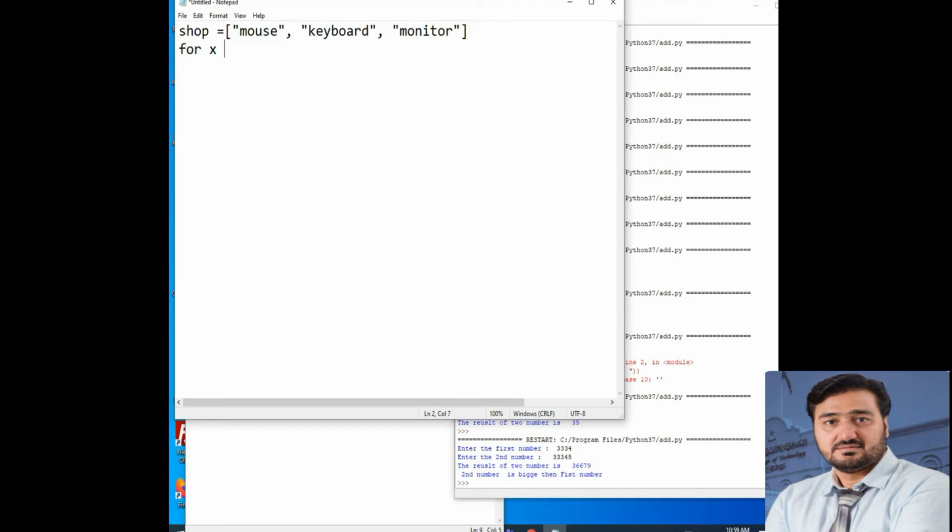X in shop. Okay, so here it will start from X, meaning from the first, second, and third. So it is in a list. First let me print, and you will see the output first. Then I will explain print X.